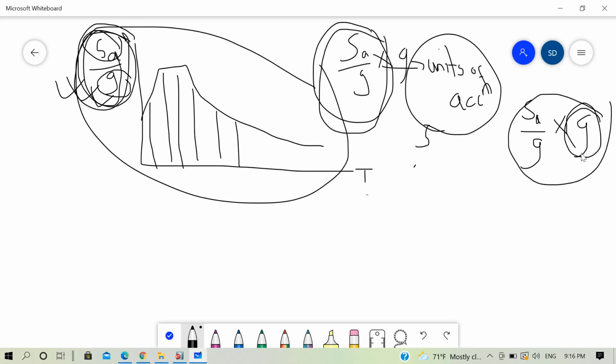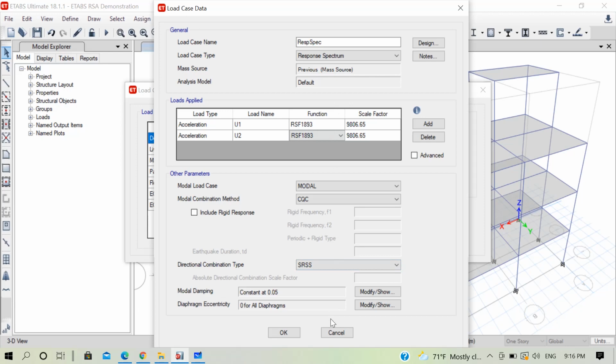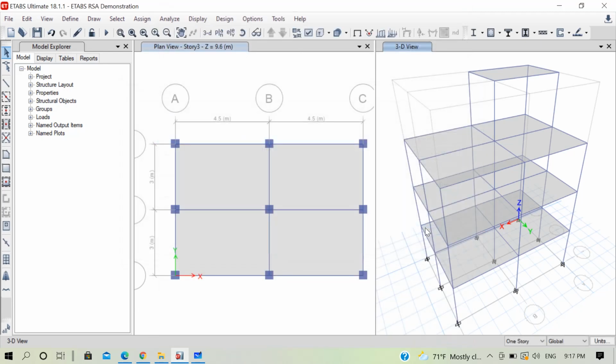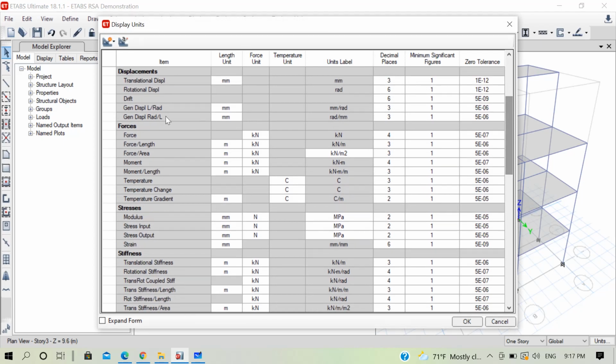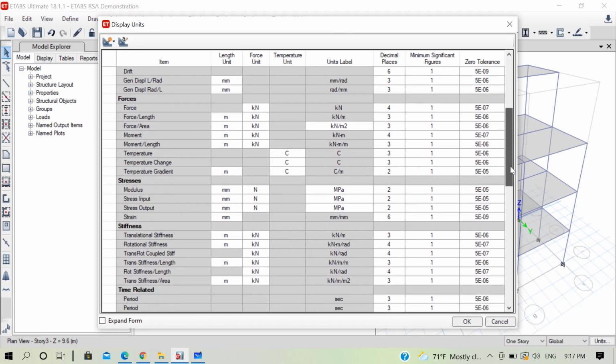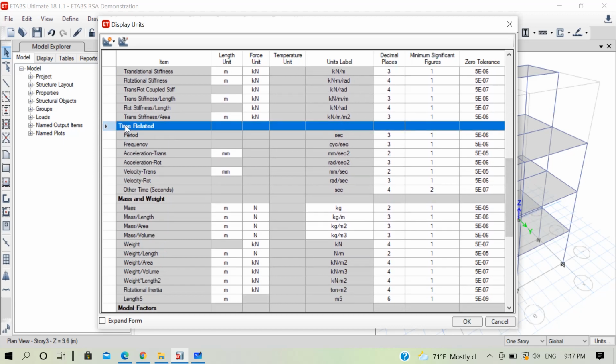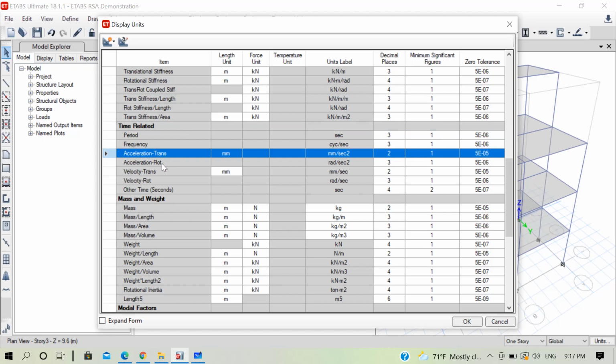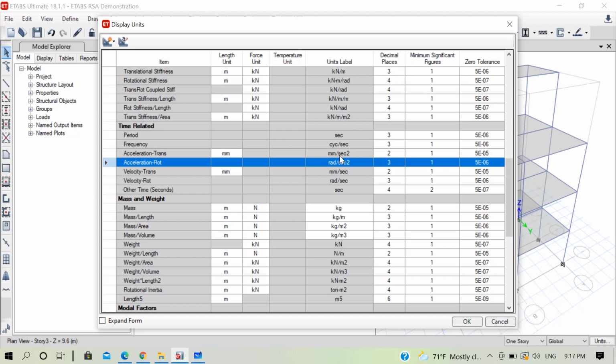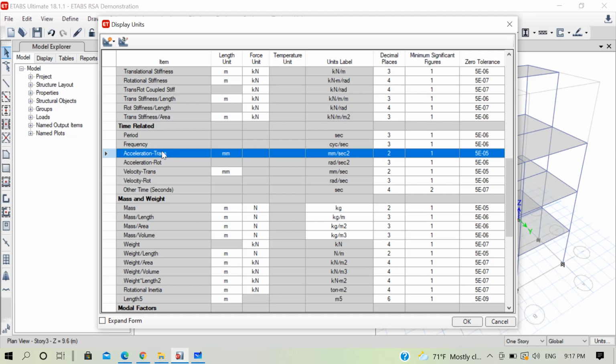But the units of this gravity acceleration should be the unit of acceleration that is used in our model. Let us go back to our model and see what units we are using. I will just cancel here. I will go to units and go to show units form. Scroll below and see that in this time related parameter, our acceleration, whether it is translational or rotation, is defined in the units of millimeter per second square and radian per second square. So see here and note this carefully that our translational acceleration is defined in the units of millimeter.